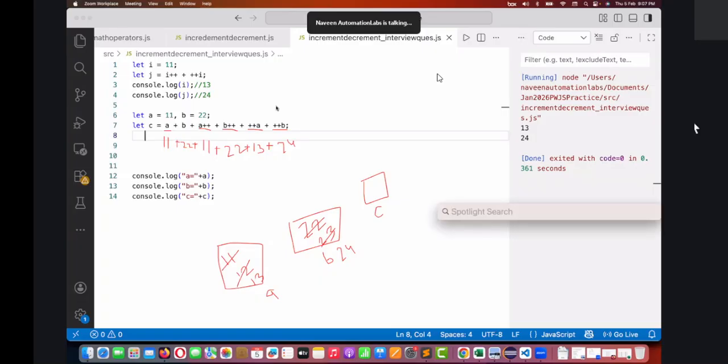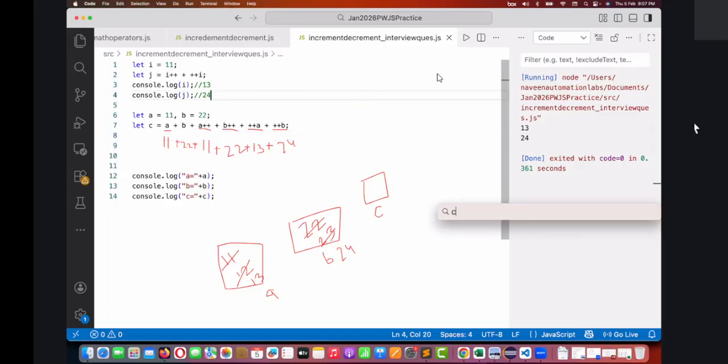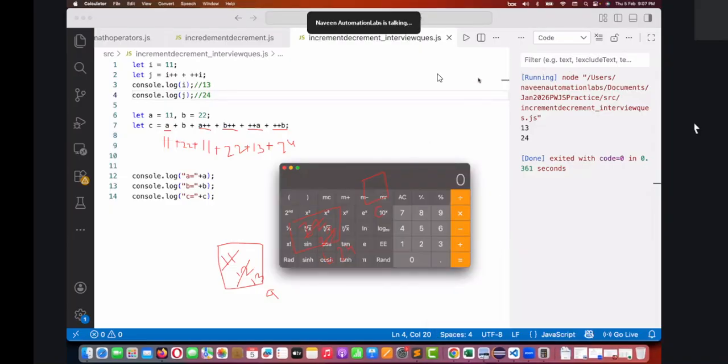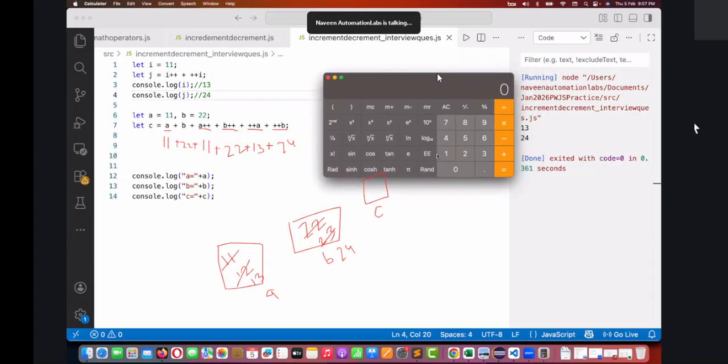Let's calculate it. Let me open my calculator here. Okay, what we have to do? 11 plus 22 plus 11. Even I don't know what will be the answer. Plus 22 plus 13 plus 24 is equal to what? Is equal to 103. So C will become what? I'll write it here. C will become 103 here.